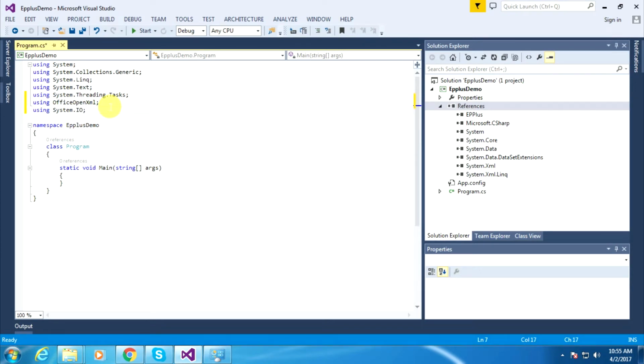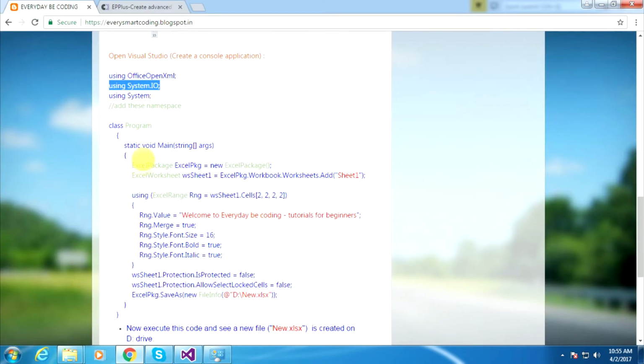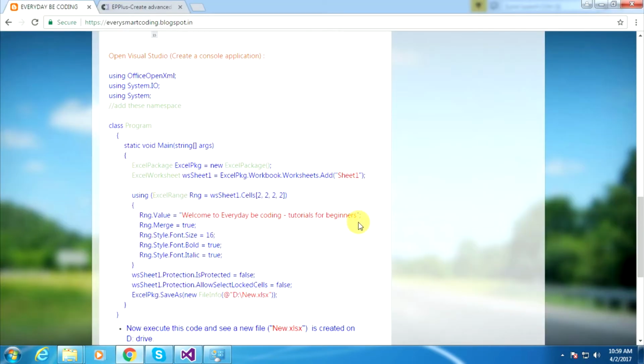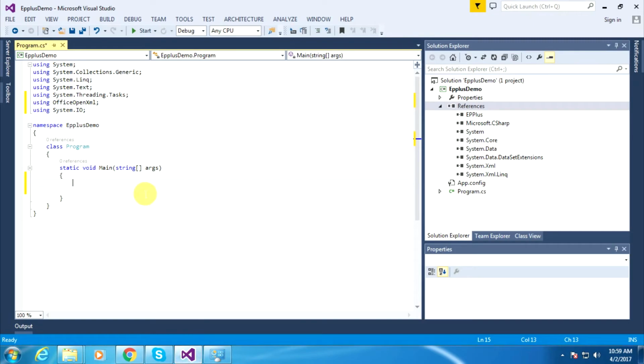Okay, fine. Now this is the piece of code I will execute. First of all, I wrote this code within the auto-generated Program class, within the Main method. You know that the Main method is the gateway of any console application. First you need an ExcelPackage. ExcelPackage is a class that can create your first Excel package. Just copy this line and paste it. The ExcelPackage is your starting class.